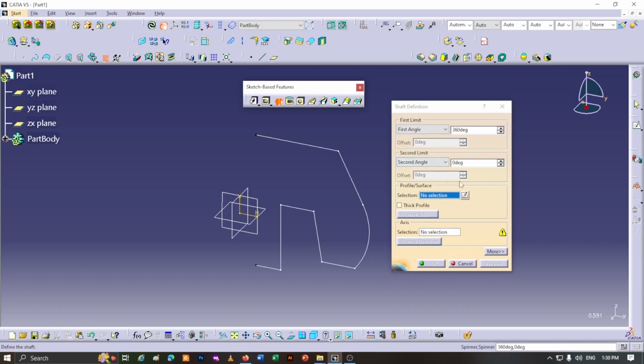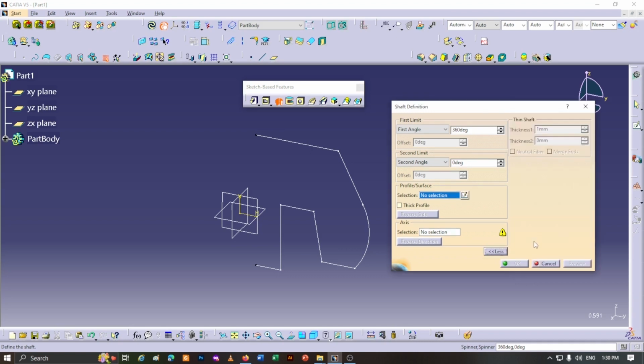This window has 5 sections and 2 parts. I click on the More button to open the second part. The second part has only one section. On the left side, the first section is first limit. Here, the amount of rotation of the sketch around the axis of revolution in the clockwise direction is specified. The rotation angle is measured relative to the sketch plane. Our sketch plane was the YZ plane. You see this angle value in the box opposite first angle.